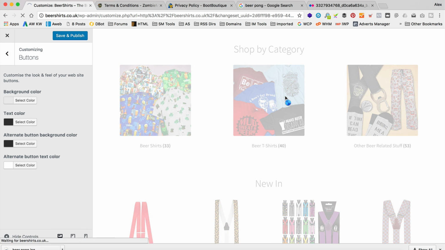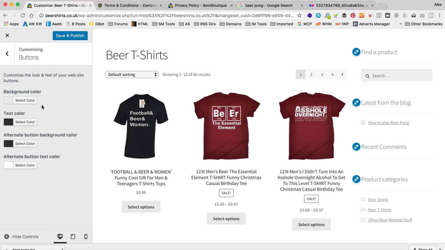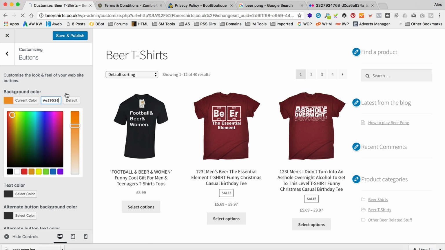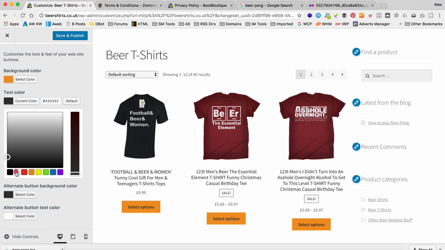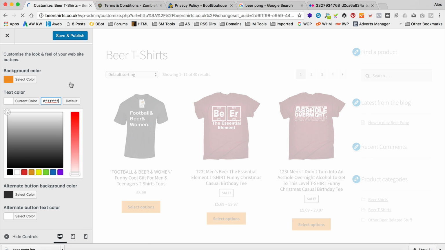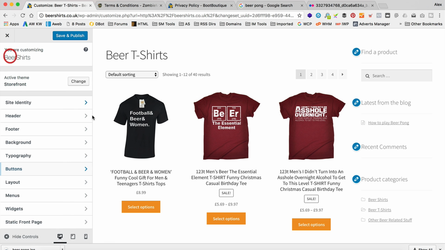So we might have a button on here. Yeah. These buttons, maybe make it orange. Like that. I'm going to make the text colour white. There we go, looking good.